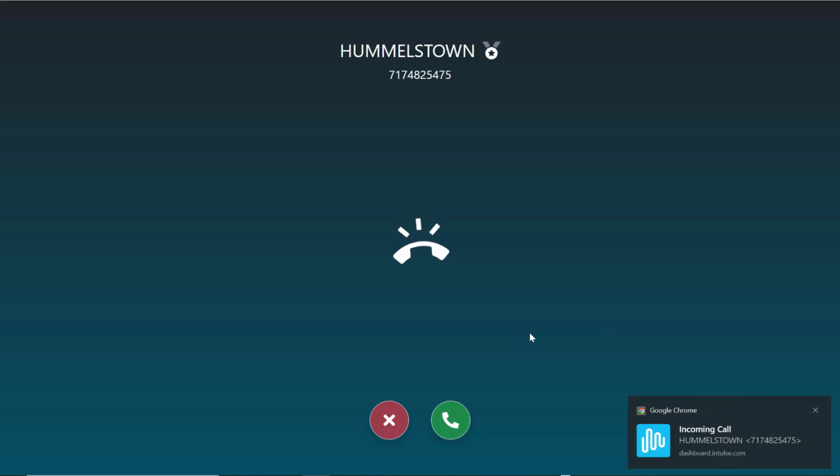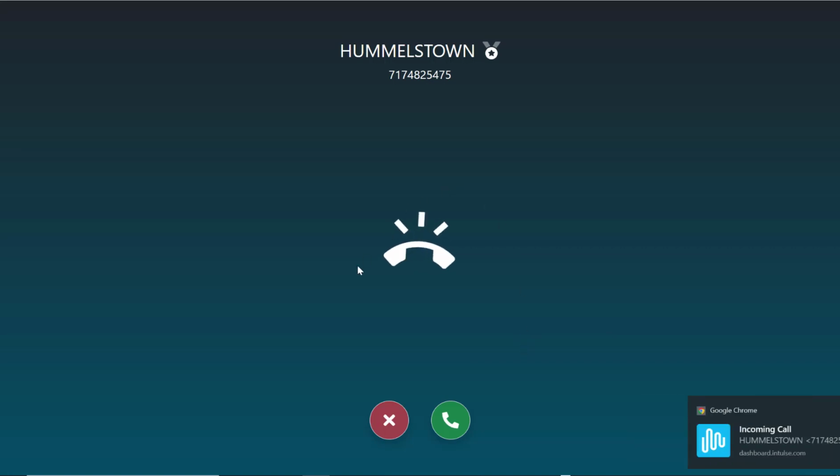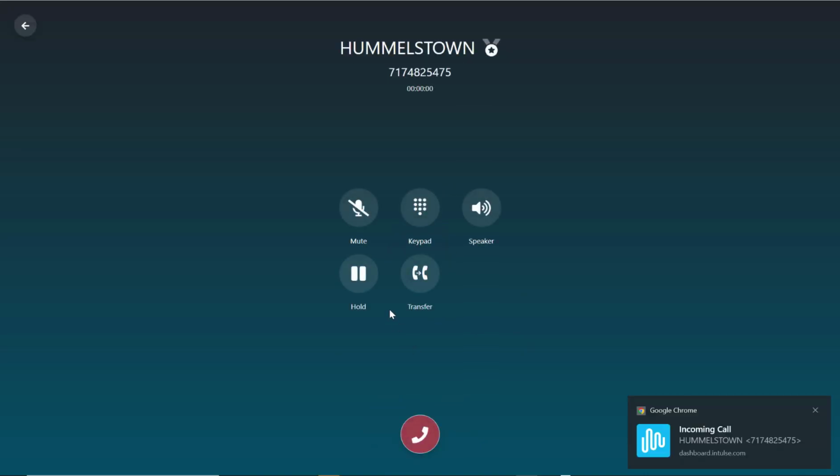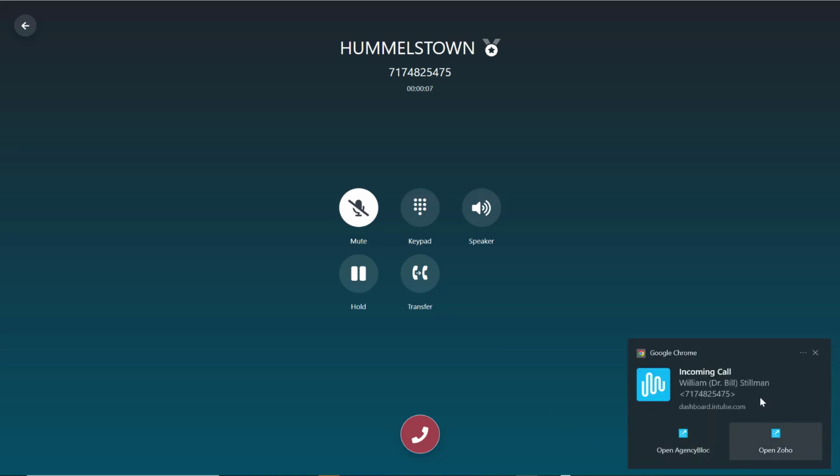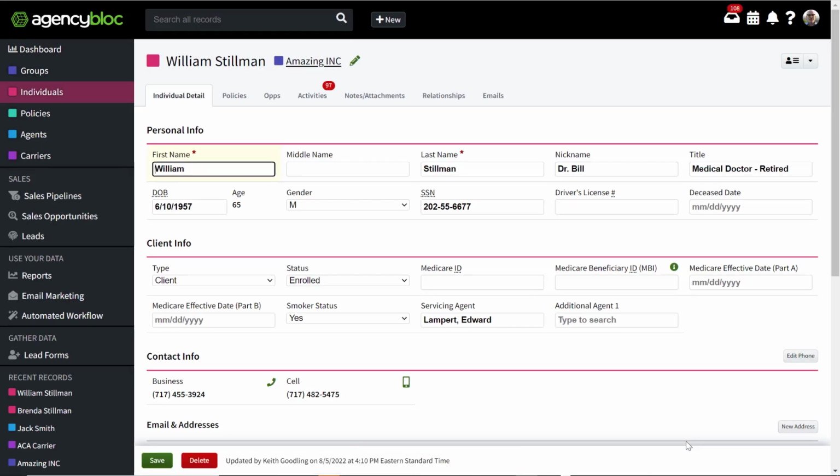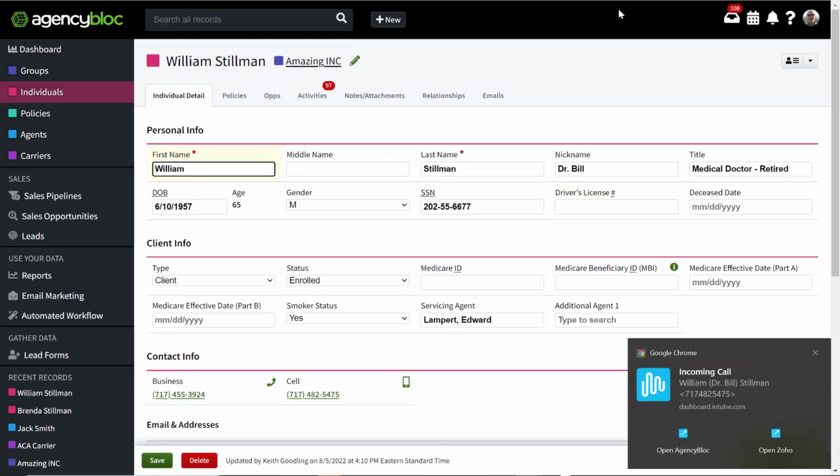So as you can hear, there is an incoming call coming into the system. I'm going to go ahead and answer the call on my virtual phone on my desktop. And notice how this notification here in the corner shows you the name of the person as they are represented in Agencybloc, their phone number, and there's a button here to click that says Open Agencybloc. When that is clicked, it opens a new tab to that record that is associated with that number.